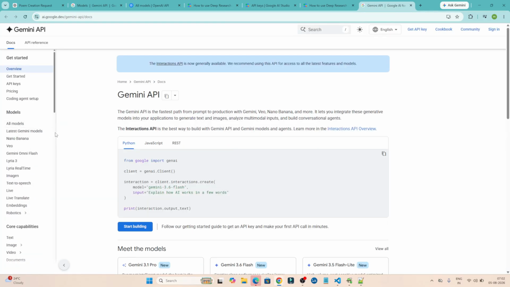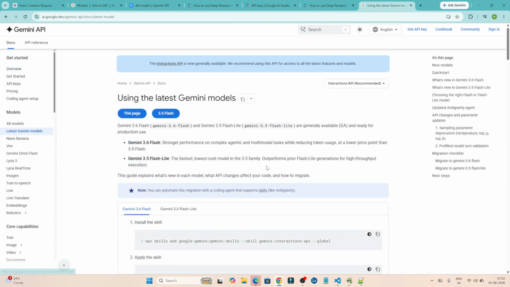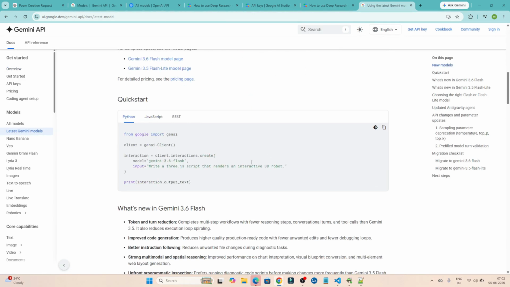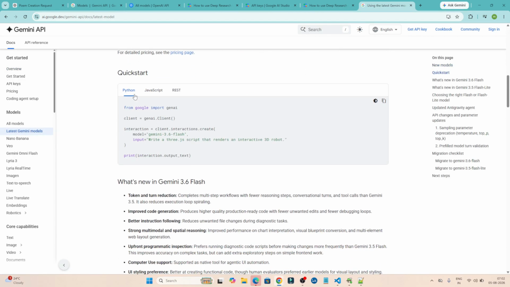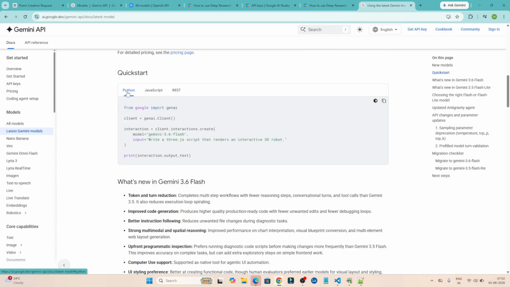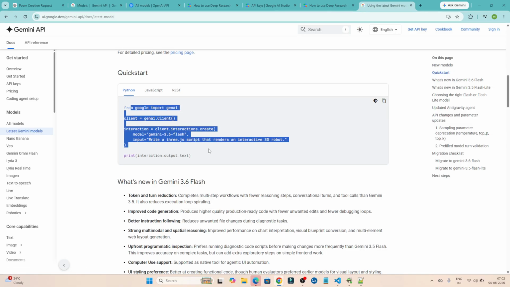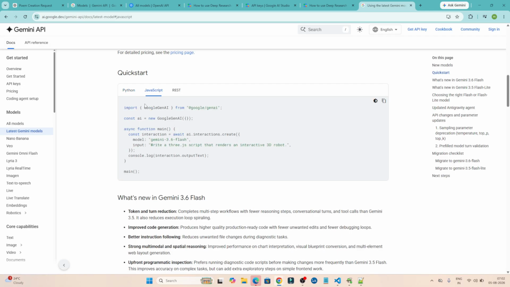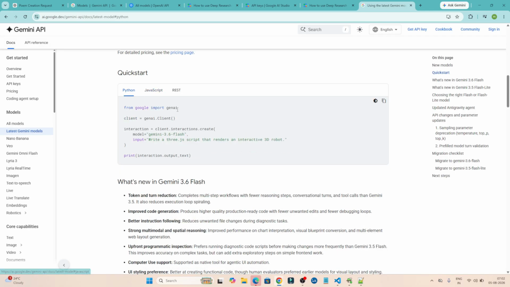On the left side you can see different models, right? If I click on the latest Gemini model and scroll down, you can see this is how we have to call. The script is also given for Python. If you are using Python, this is how you can call. If you are using JavaScript, this is how you have to call. So this is already given, and we are going to use that. I will just copy the first line.